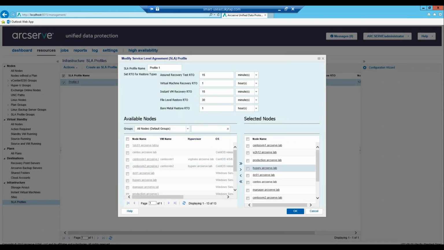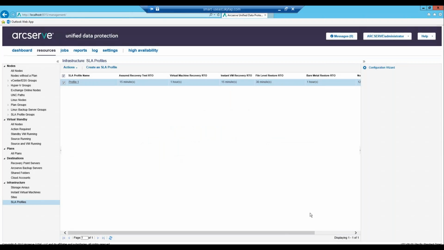What machines do I want to have in this particular profile? Now, should I have one profile or multiple profiles? The larger the company, probably the more tiered servers they're going to have. So they may want tier 1 servers to have a certain profile and tier 2 servers to have a different profile, so they can create their own profiles for those different types of tiered servers.